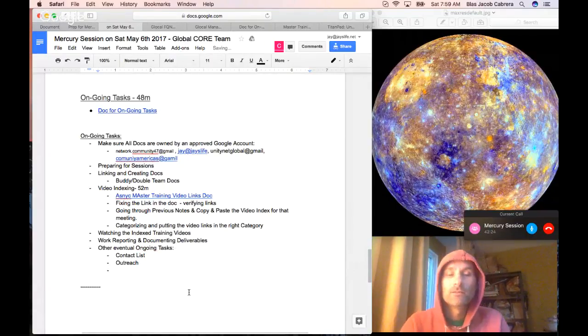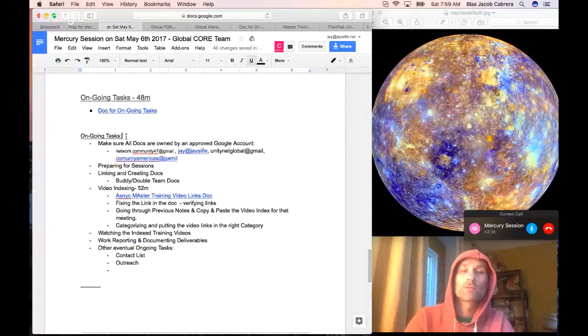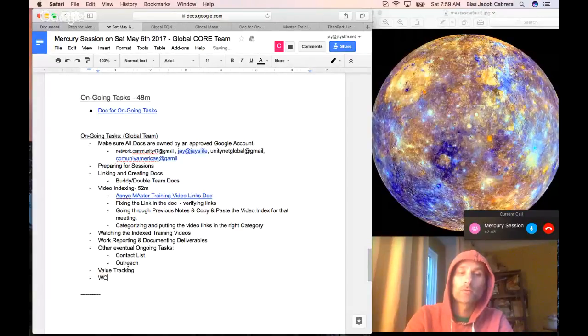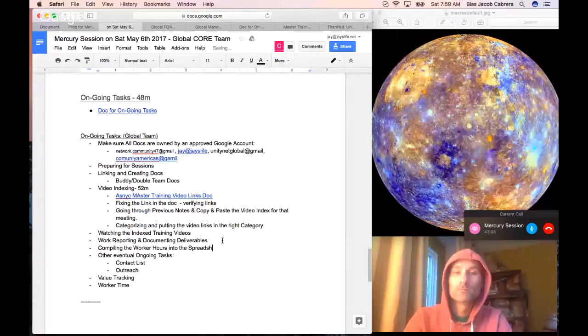Anyway, we'll always be updating this list and making sure that it's clear. And then there'll also be organization between the different teams. Different teams will have slightly different ongoing tasks, but this is mainly for the global team. Cool. Value tracking. Also worker time, worker reporting, right? But there's also compiling the worker hours into the spreadsheet. So that's always going on.